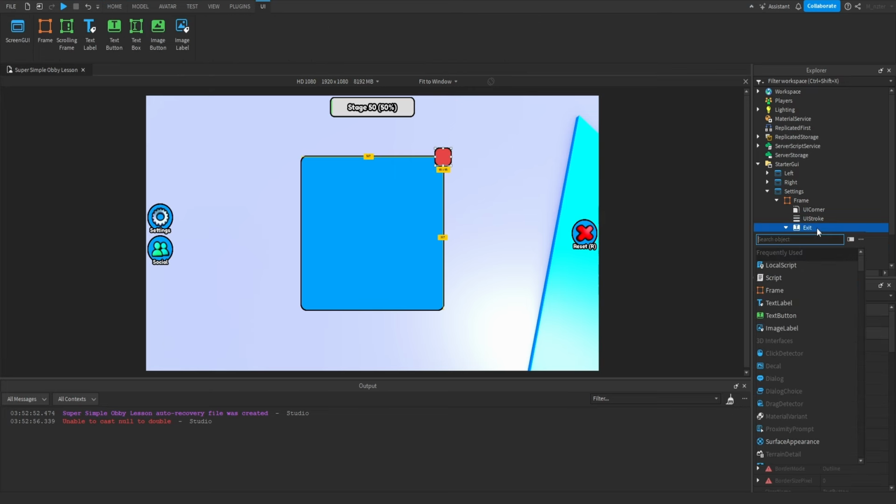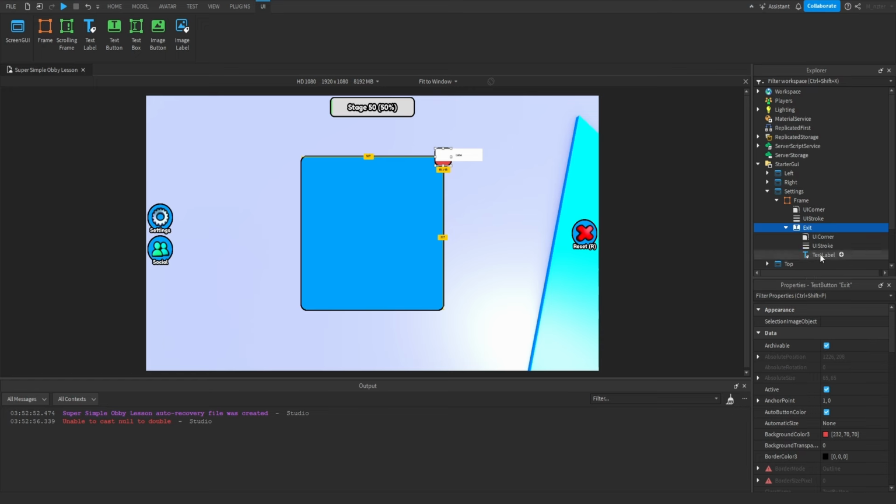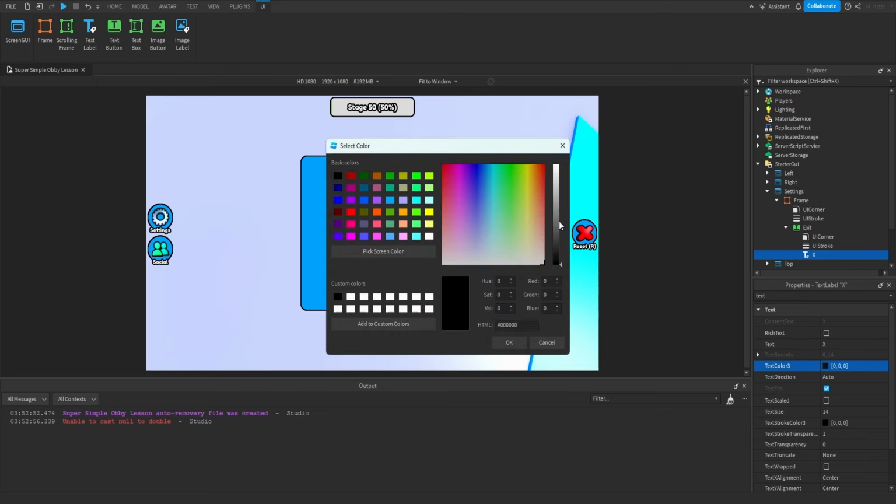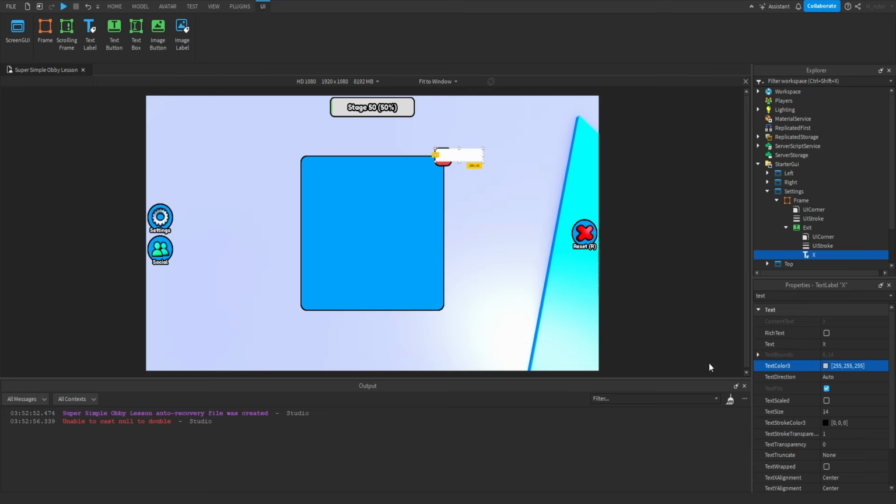Then the next thing we're going to want to do is add in a text label to this, and we're going to rename this to be called X. The name of it doesn't actually matter at all, but we're going to set the text of this text label to just an X. For the text color, we're going to set that to white. For the text size, we're going to make this 38.